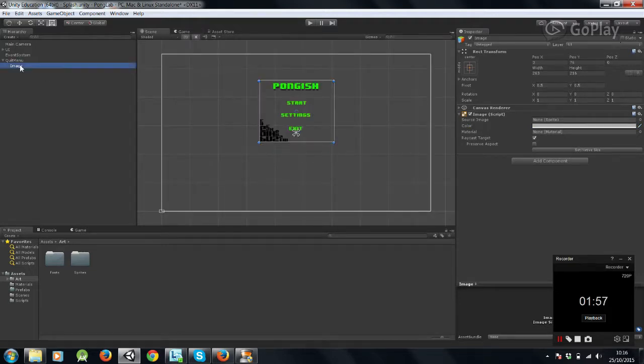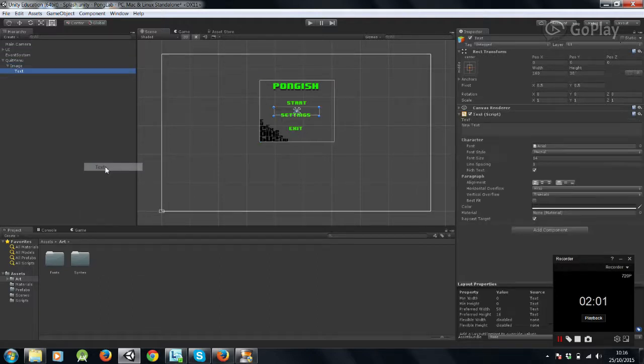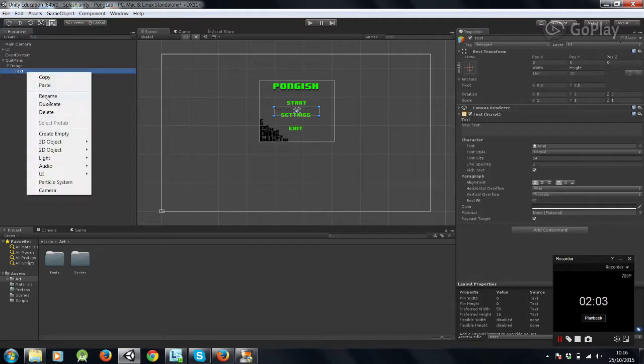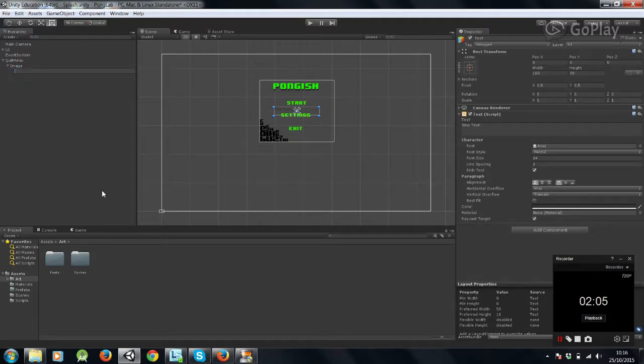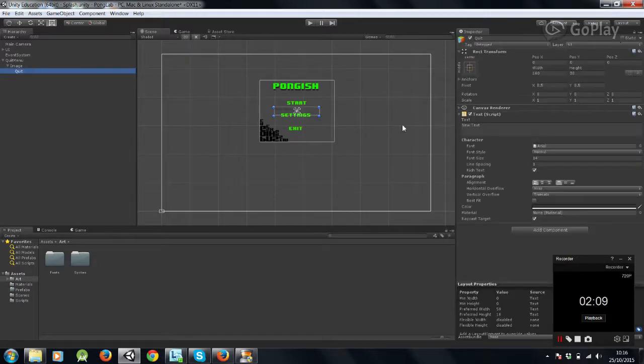What we'll need to do then is also add in some text. So I'm going to drop in a text below that, rename it, and call that quit. This is just going to be some text to prompt our user, our gamer. So, do you want to quit? Stick a question mark at the end of that.